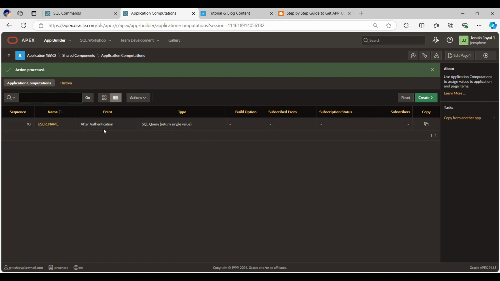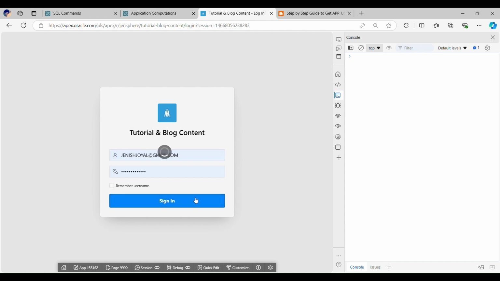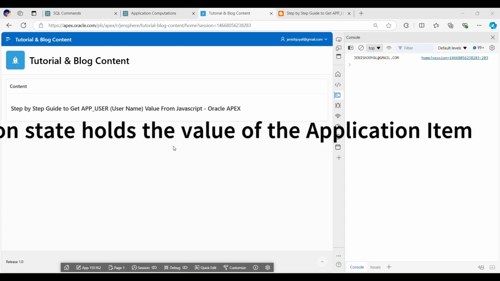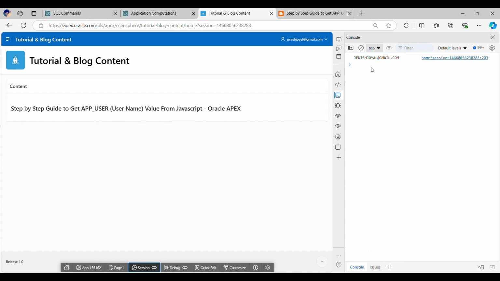So with the computation created, we'll be able to test it out by logging out and logging in again. And I click the session, view session state, and I'll choose application items, and then I'll choose this. So now I am able to see the value being populated in the username application item. Now the next or the final step is to print that value to the console.